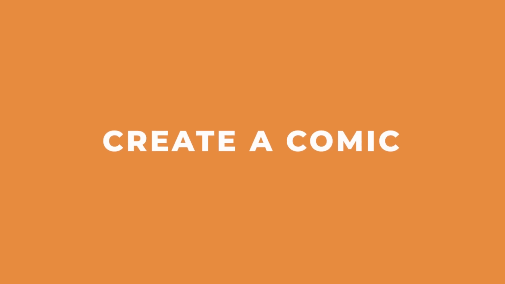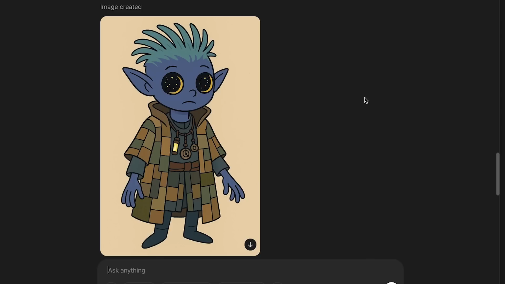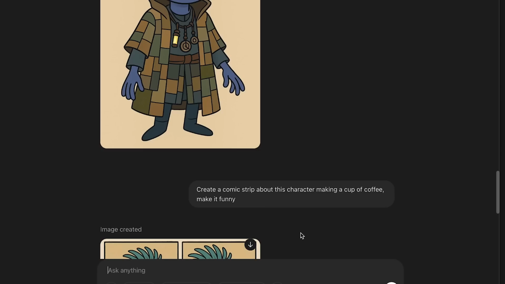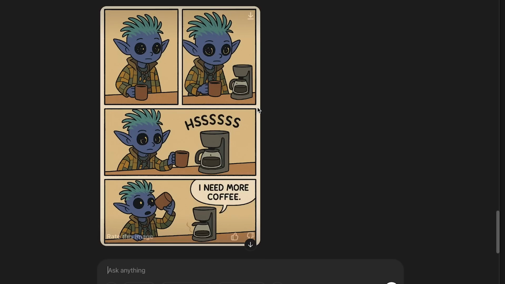You can also do some really cool things like create your own comics. So I generated this image of this very unique looking character, then I prompted it with create a comic strip about this character making a cup of coffee. And it created this comic panel, which I was really impressed with. It's managed to keep the character consistent throughout, and has a really nice look to it, even adding in really professional looking boxes around the images and readable text. So this is definitely a fun thing to test out.